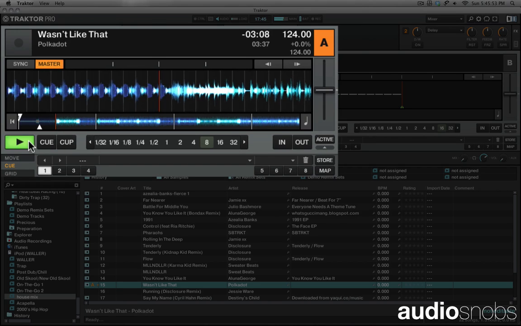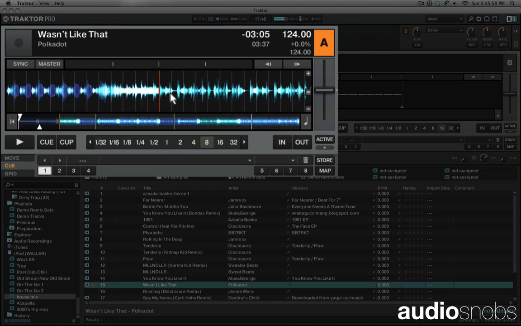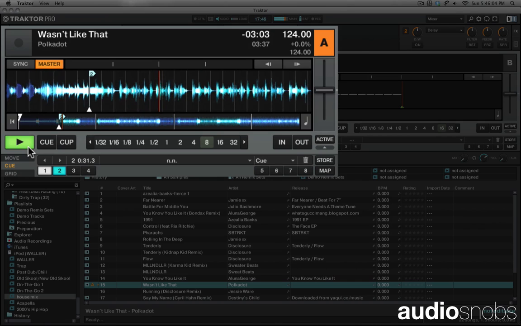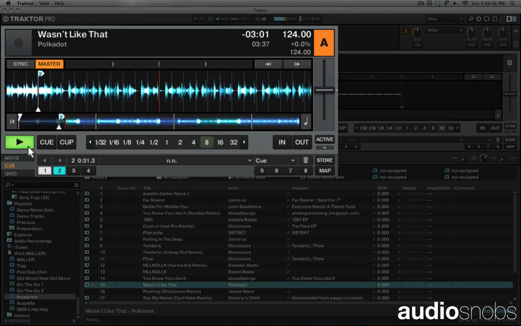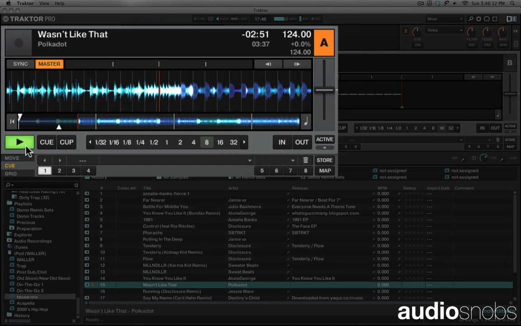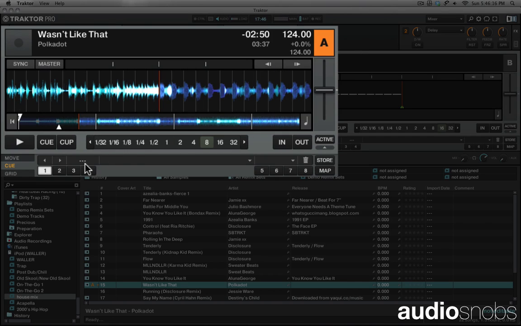Let's look for an easier one with a bass drum on it. You heard the bass drum start there on the 1. So we can make that cue point 2.